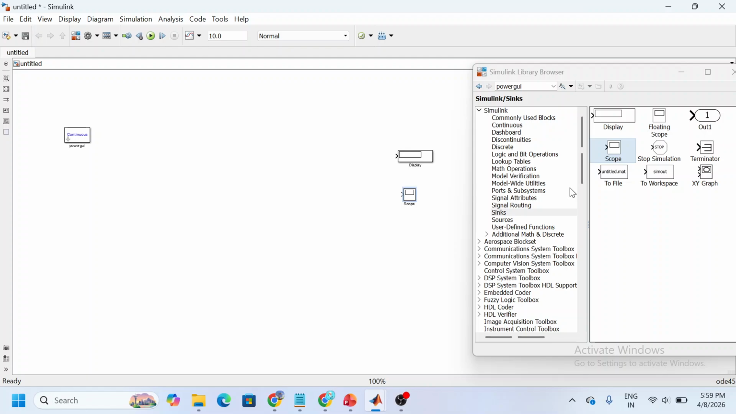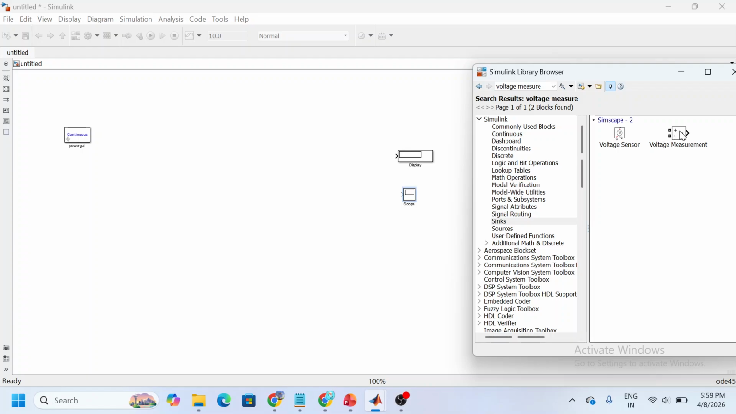So after this you need voltage measurement blocks. Same components, voltage measure. Click on enter. So you will get the voltage measurement block. It will show two voltage sensors. You should take this one, the voltage measurement block.